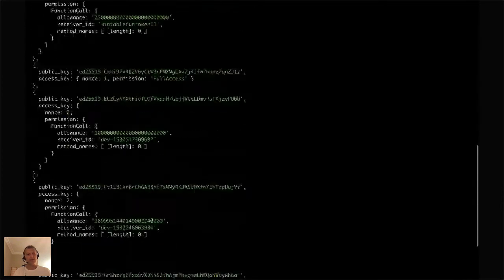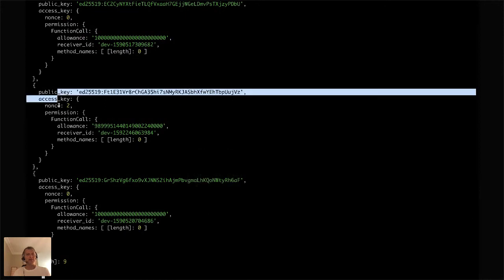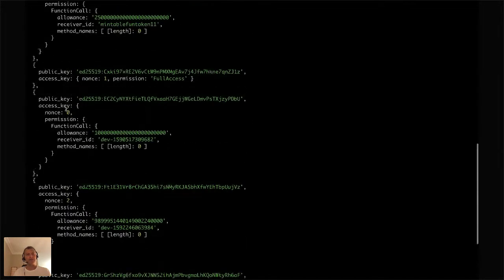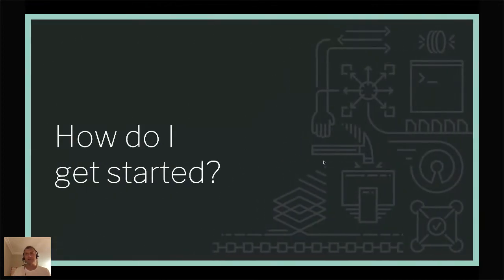Let's see if we can find one with some method names. I don't have any here. But basically there's a bunch of function call access keys, a little bit more complicated structure, and then some full access keys here. So you can see that the nonce is always specific to the key. Hopefully that helps give you a sense of how that works.